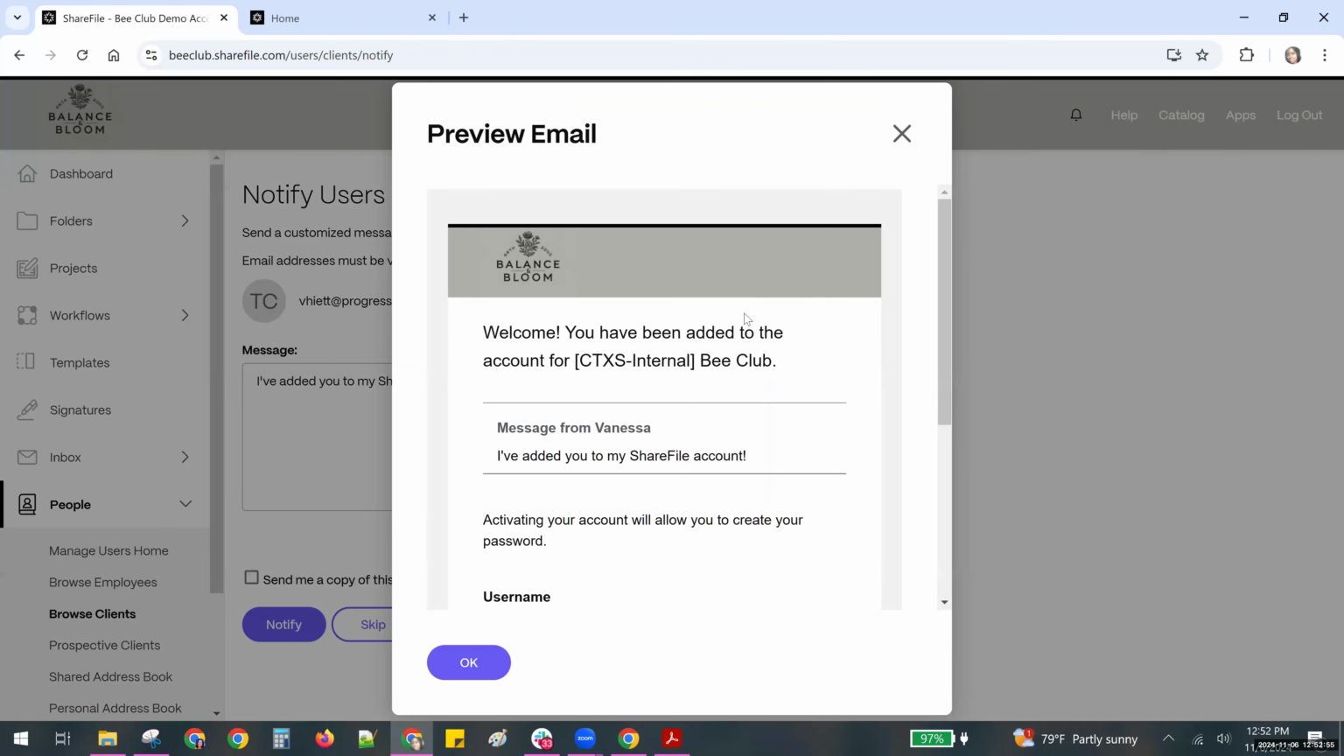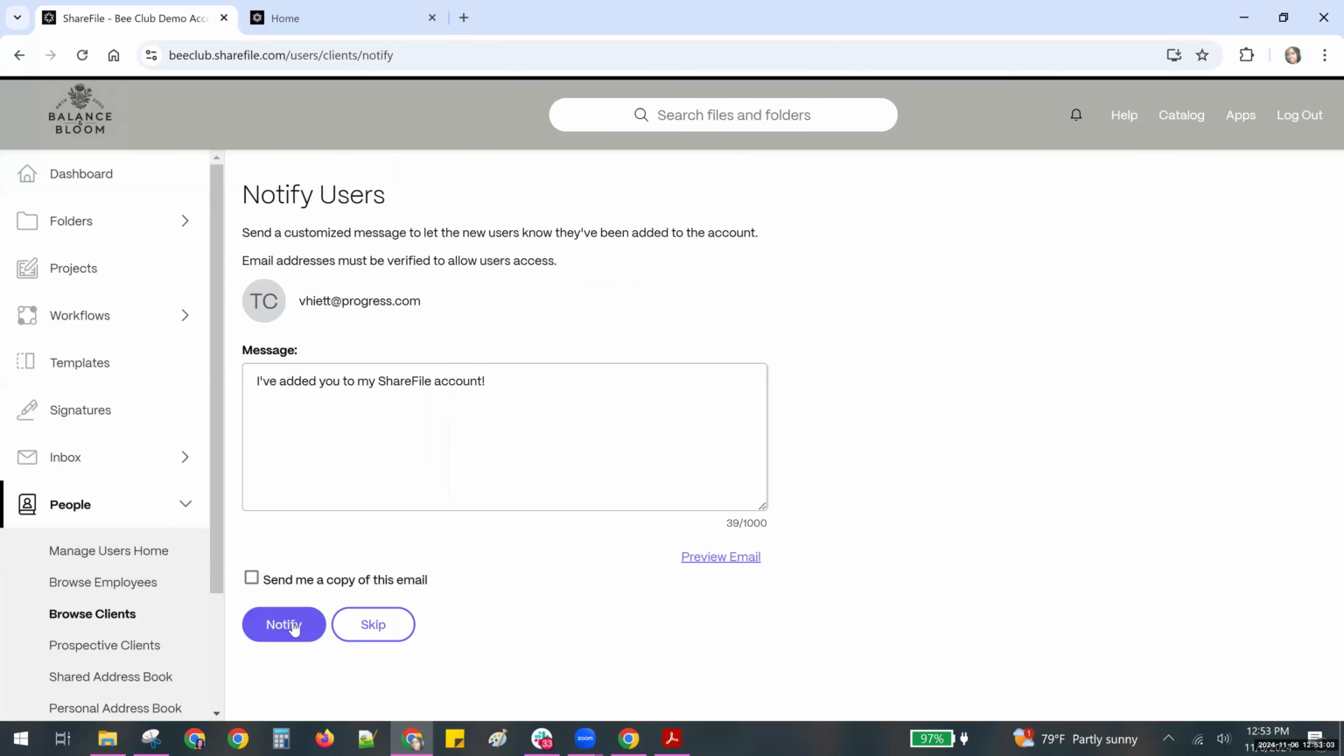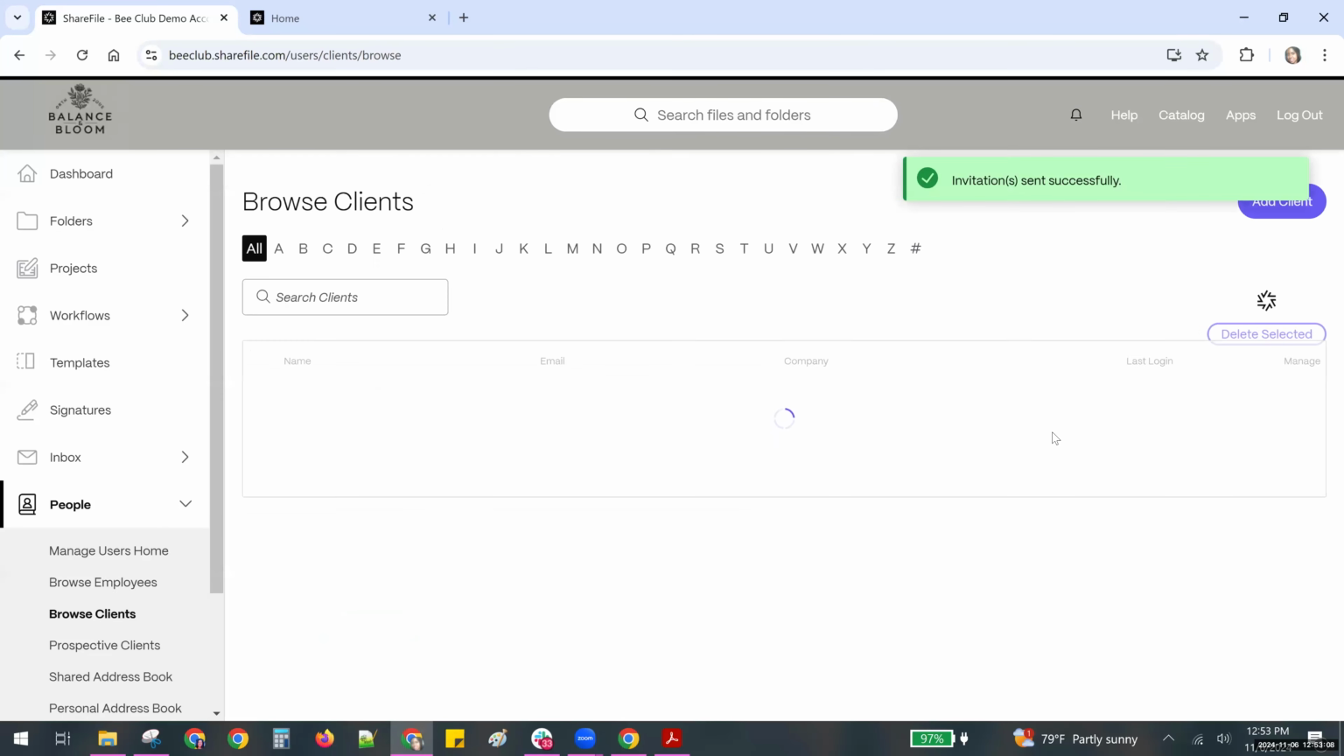So this is what it'll look like. You've been added to my ShareFile account, and then the link in the email will let you set up a password. So I can just hit notify, and I can also be sent a copy of this email.